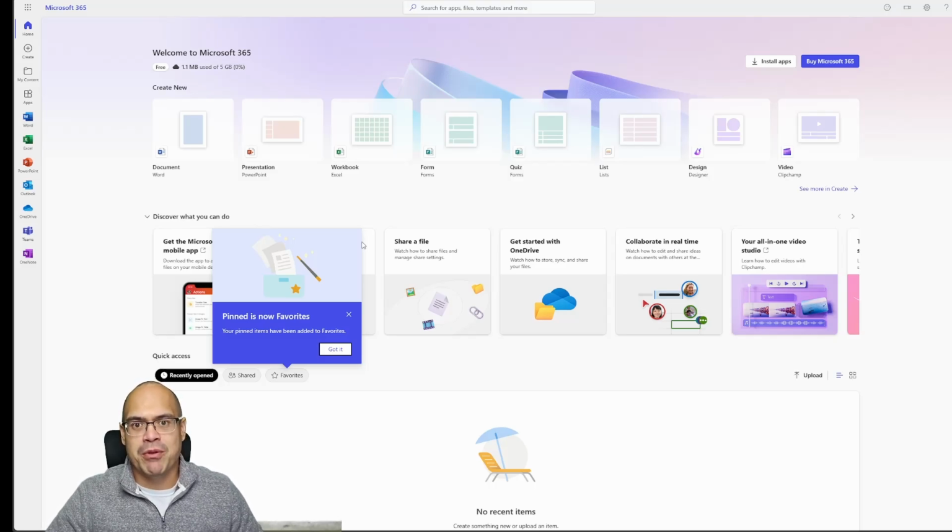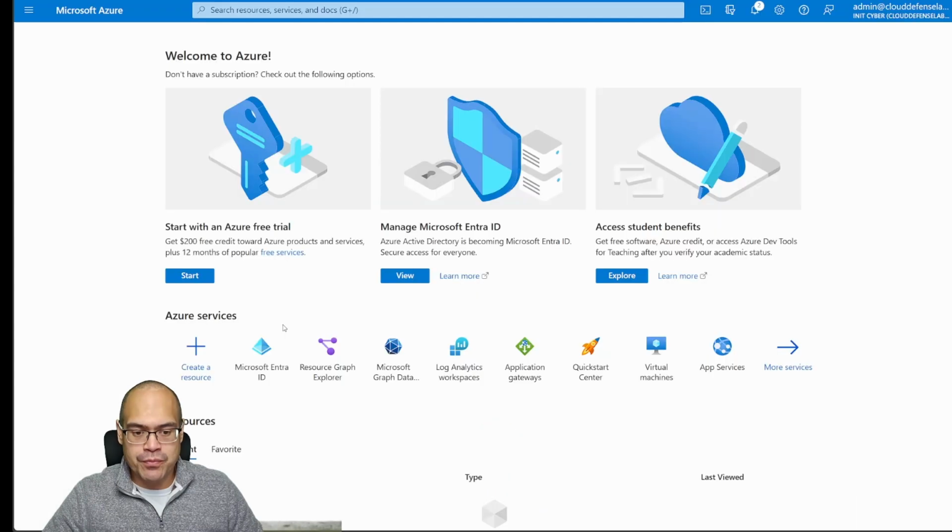You can type in portal.azure.com and log in to your Azure portal with your 365 developer account. It'll provide you all the different Azure services. And if you haven't started an Azure free trial, you can do that here as well. I've already burned up my Azure free trial a year and a half ago or so. It'll give you $200 in free credits and 12 months of service, outside the scope of this video.